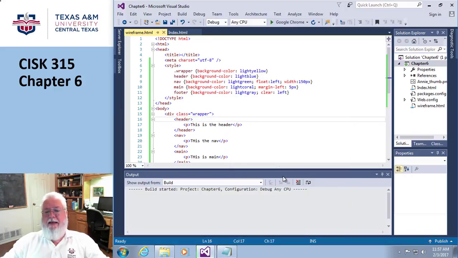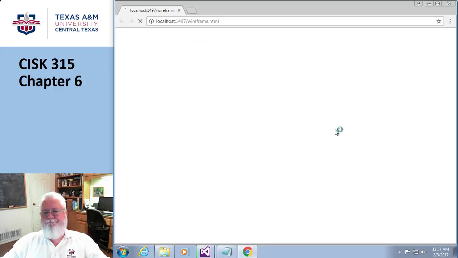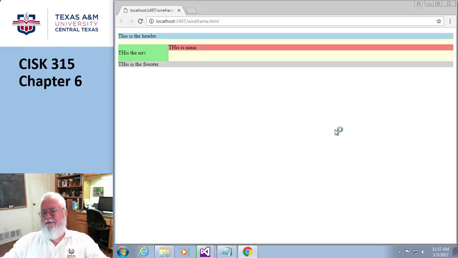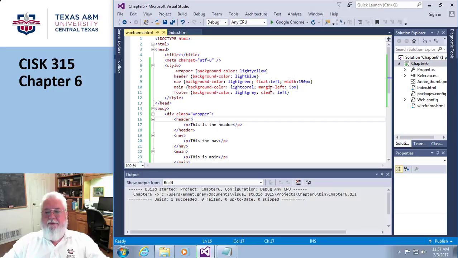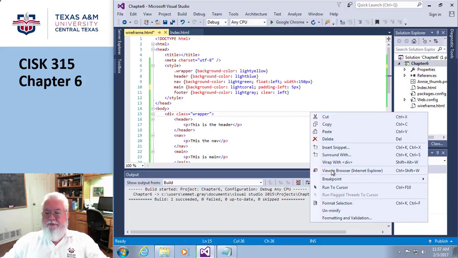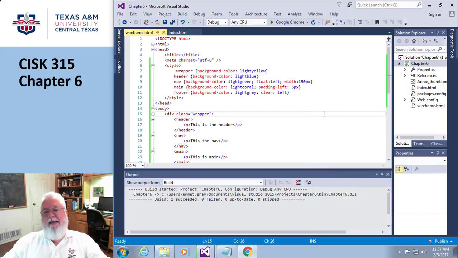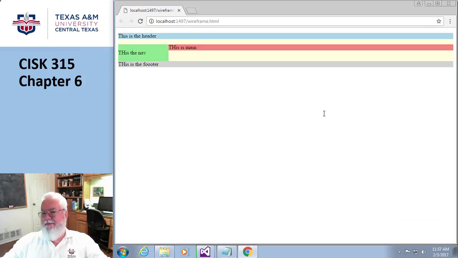Let's go take a look. And it made no difference whatsoever. You go, well, okay, maybe it's not margin. Maybe it's padding that's doing it. Let's do padding. Padding left. Okay, cool. Let's try that. And it still didn't make any difference. So what the heck is going on here?